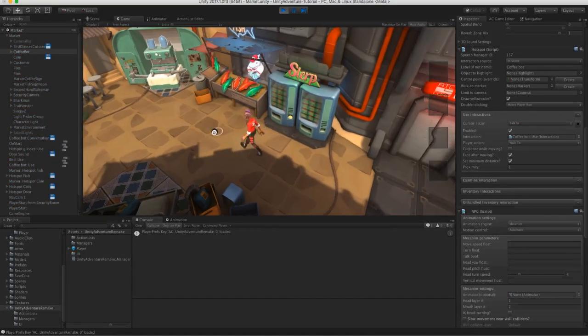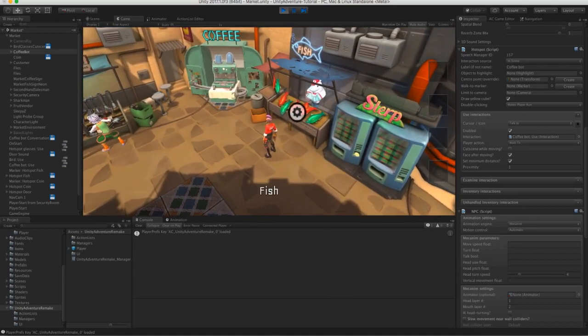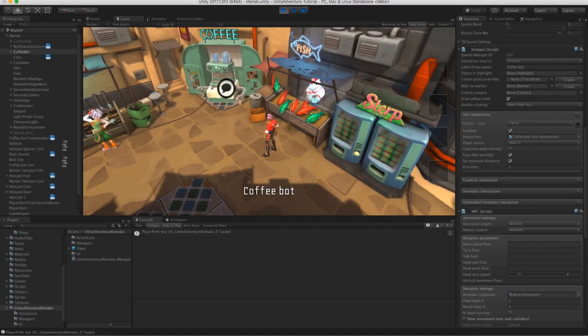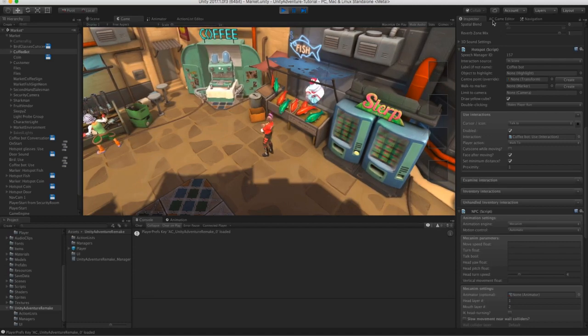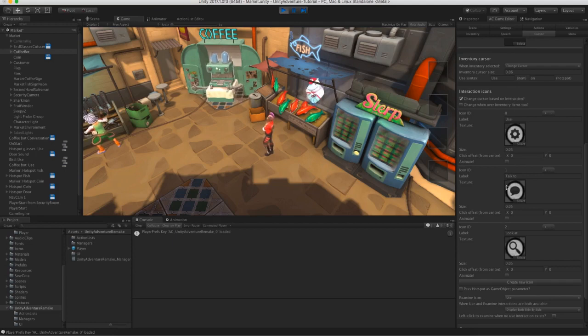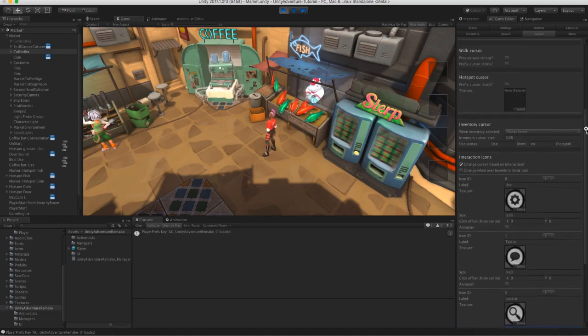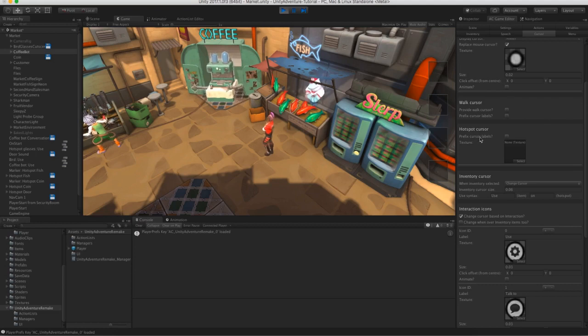And now if we hover over, say, this fish, we've got the use icon appears. If we hover over the CoffeeBot, we've got the talk icon appearing. Now we can change the sizes of these. Let's say maybe instead of 0.05, let's change it to 0.03 for each. And we can also amend the hotspot label that appears down at the bottom to also tell us what kind of interaction we're going to initiate. And we can do that by going to the hotspot cursor and checking prefix cursor labels. And now we get use fish, talk to CoffeeBot, and so on.